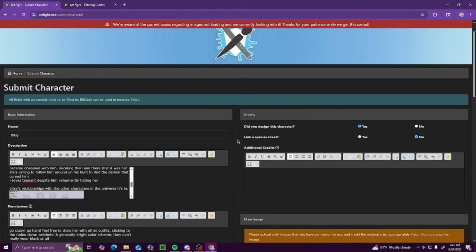And then sometimes I use a symbol guide for my characters to indicate who's in the same universe. In this case, the universe that Bitsy is in, I use an asterisk for it. And then you are complete.